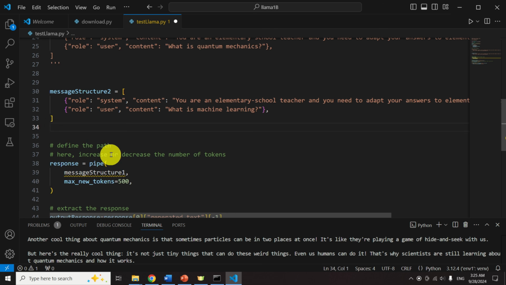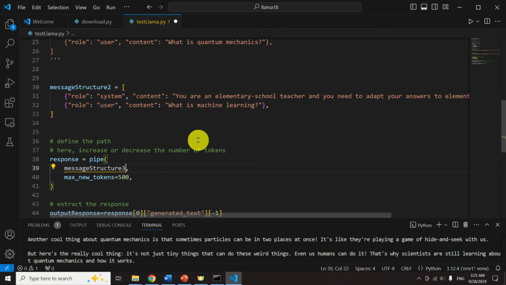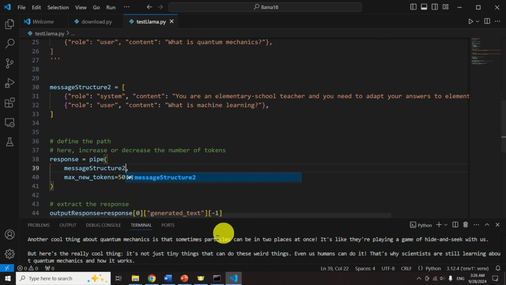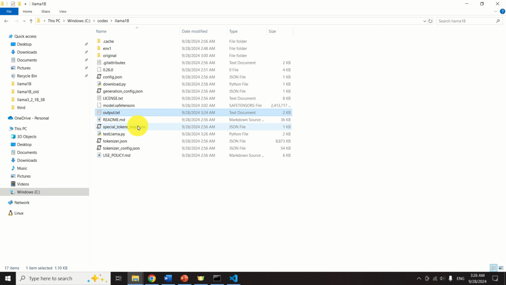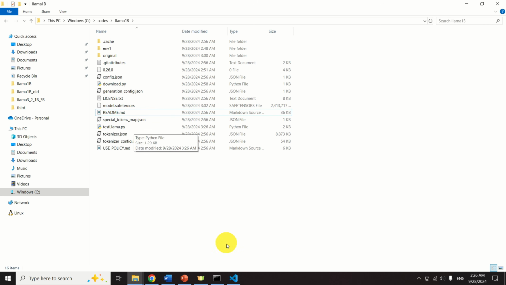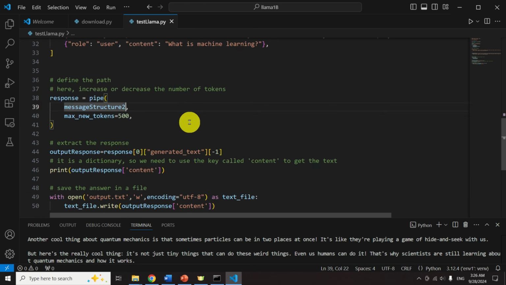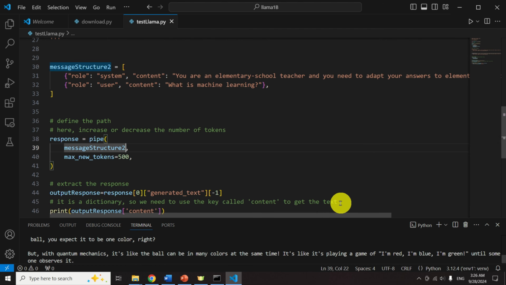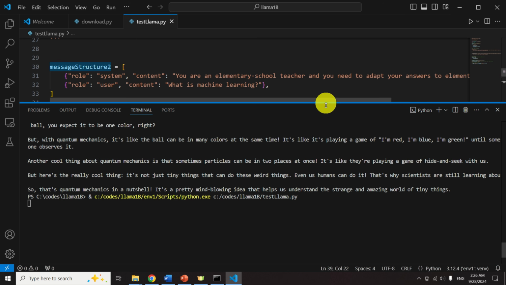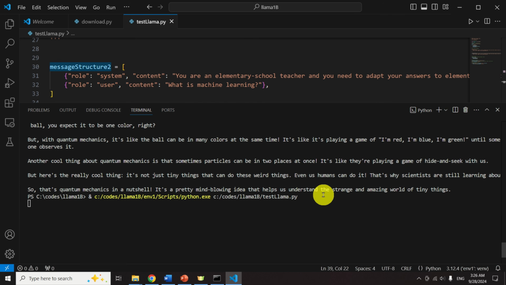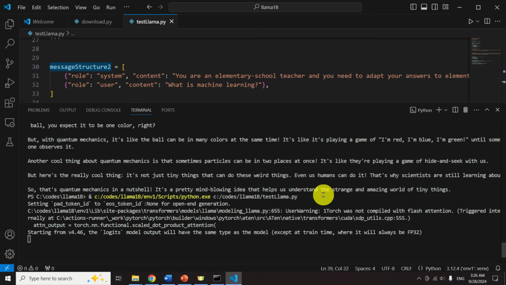And don't forget to change the number here to 2. Save the file and let's run it. However, before running it, let's make sure that the output.txt file is erased, although the software will automatically override this file. Okay, so let's run this and let's see. Again, let's see what's happening.